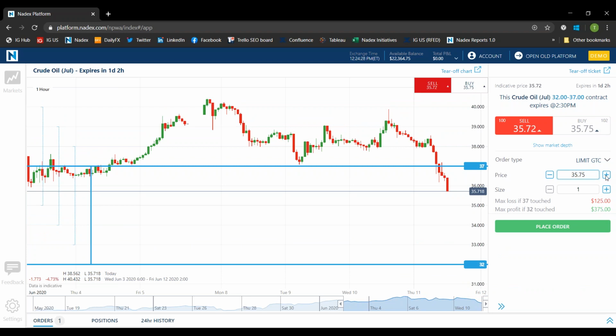If I sell one at 35.75, I think oil is going to continue going lower. If oil were to rally back, if I sell one and it rallies back and touches 37, the ceiling, right? It's marked here on the chart very clearly. It's also part of the contract. I would get knocked out.